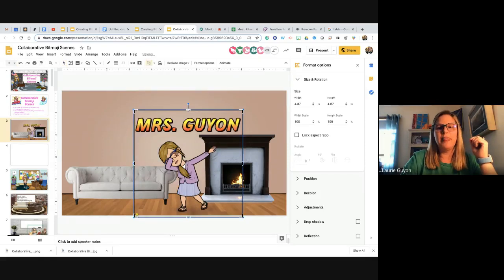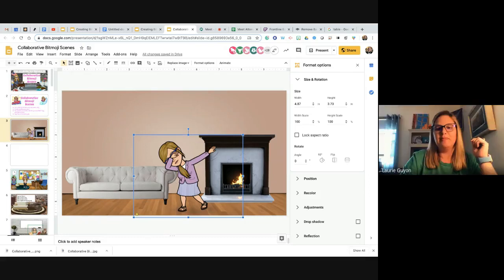Oops, I didn't do it. Hang on. Crop it out. And then I've just got that Bitmoji again.